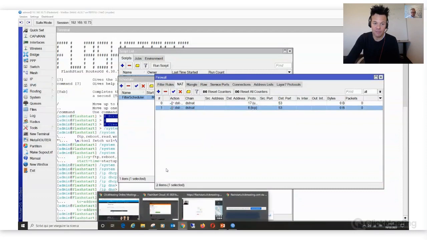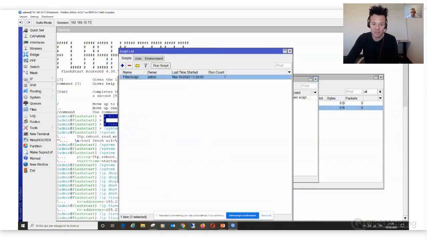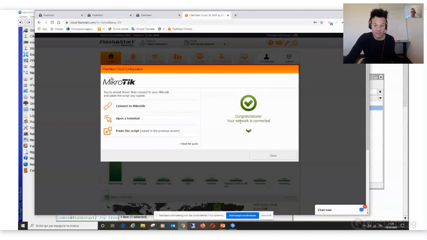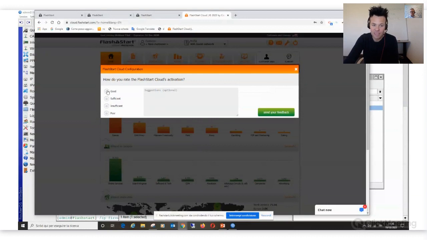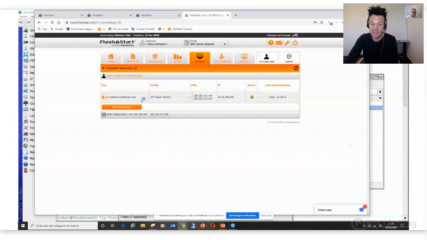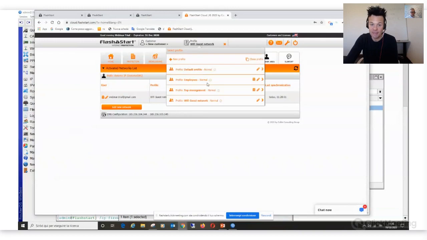Now, let's switch to Flashstart. I can launch it manually just to speed up the synchronization process. And now, let me test configuration. Congratulations, your network is connected. From the moment I run the script for the very first time, without waiting a minute, the synchronization succeeded in just 3 seconds. If I click on close, let me send a good feedback. The system in network session has just connected our account to the router. Okay, the router is synchronized and the status is green. So what does it mean? It means that if I point for lesser DNSs, I can choose between several profiles.